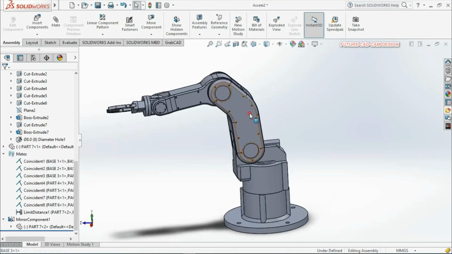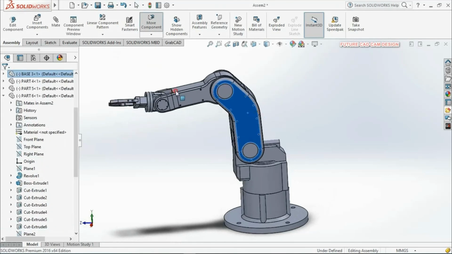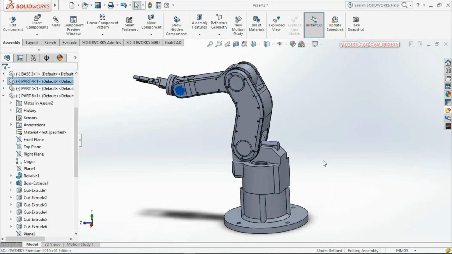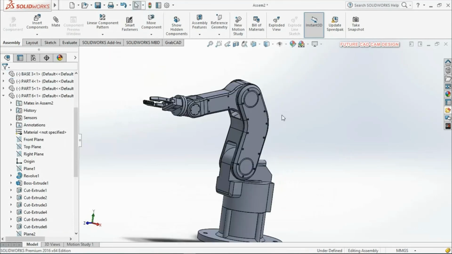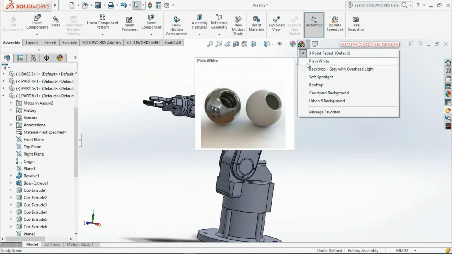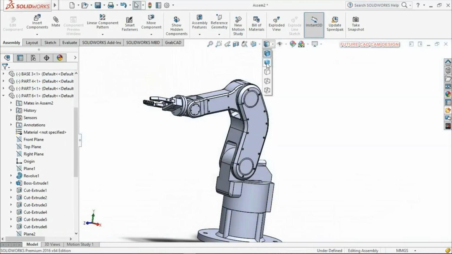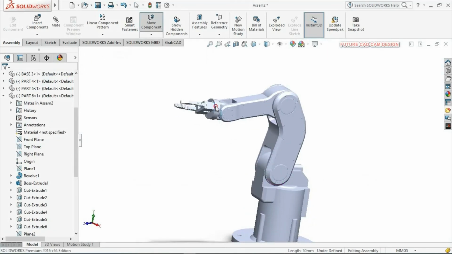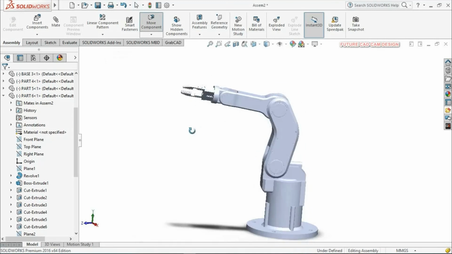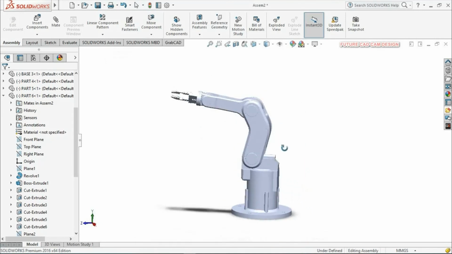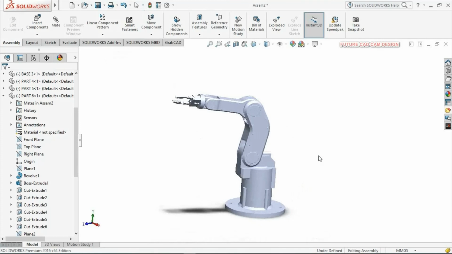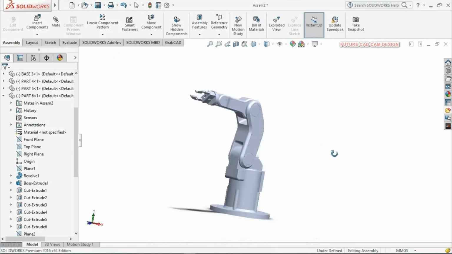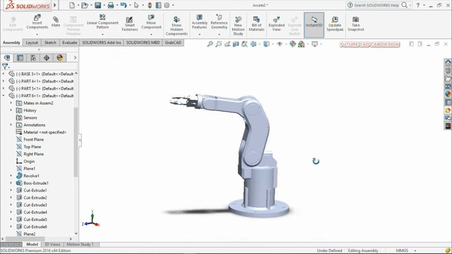So finally, using constraints, we have completely assembled our robotic arm. This is the final assembly of our robotic arm, completely constrained.